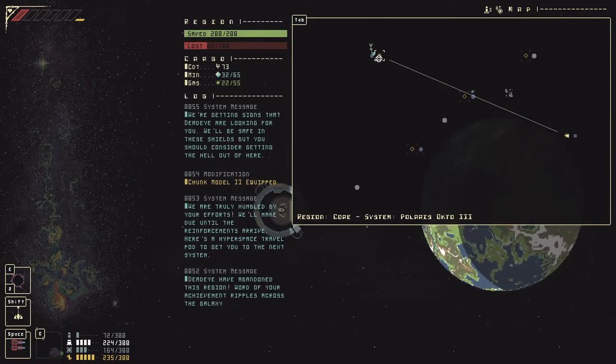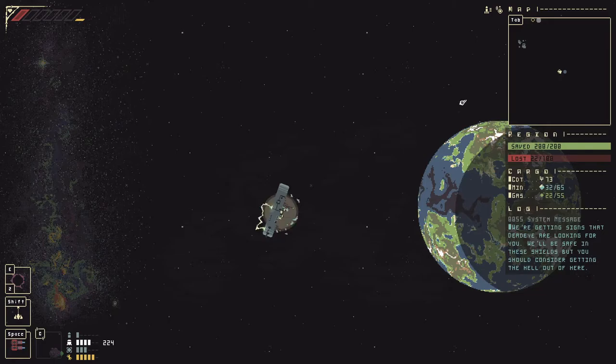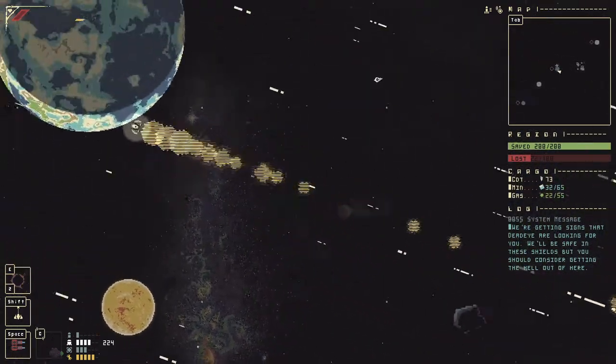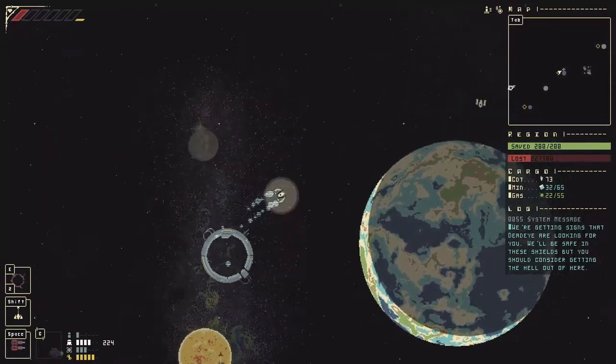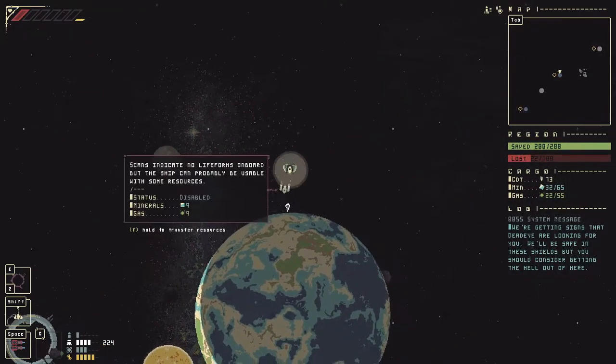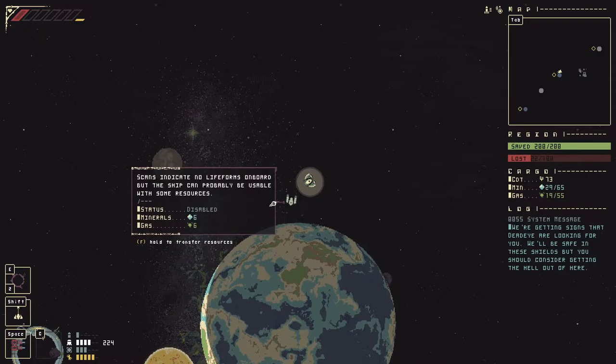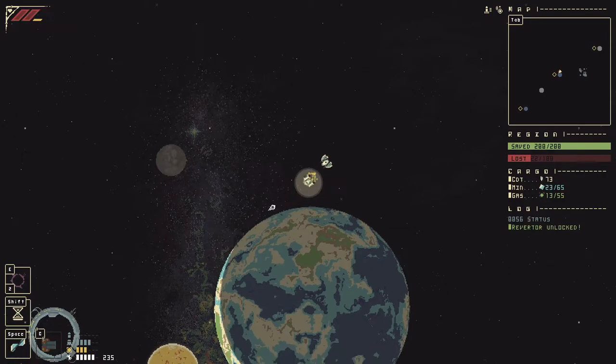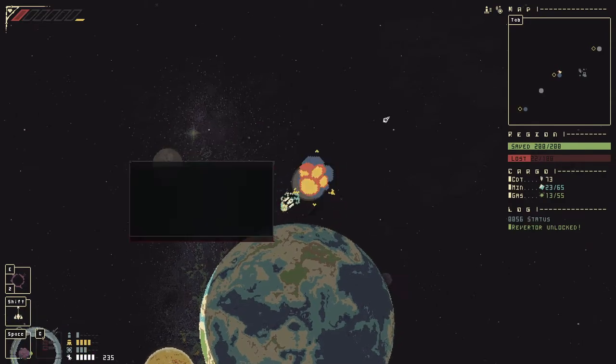Oh, you said you should get the hell out of here, is what they told me? Cute. I don't leave. I leave when I want to leave. Deadeye, I'm here. What the hell are you? Oh, another ship? Unlock this guy. Has two armor? That's more than what I got right now.